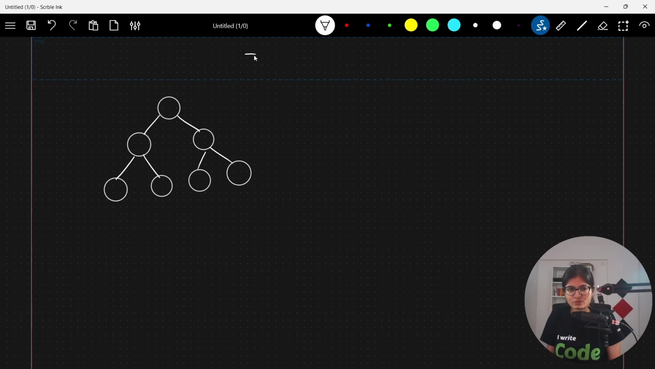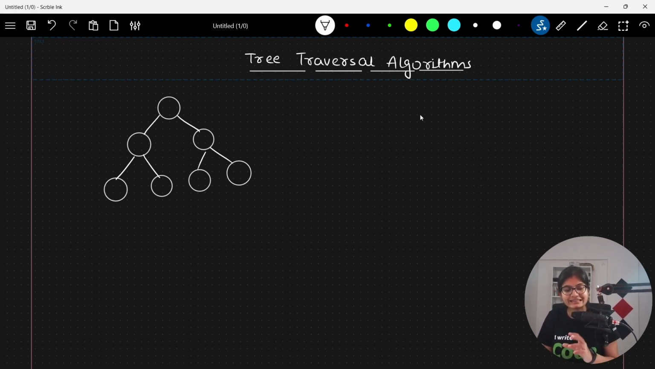That is something which we call tree traversal algorithms. In today's session, we'll try to understand how many different kinds of algorithms there are to traverse each and every node inside the tree.